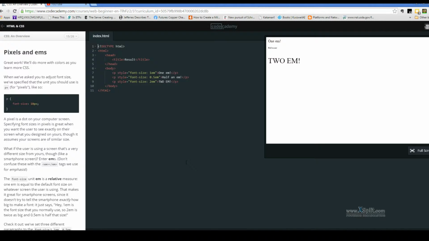Pixels and M's. About adjusting font size. You can use pixels, PX, fine. Pixels, a dot on your computer screen. Pixels work when you want exactly on their screen what's on yours. M's are different than the emphasis tag. M is a relative measure. 2M would be twice as big, 0.5M, half that size. Got it.